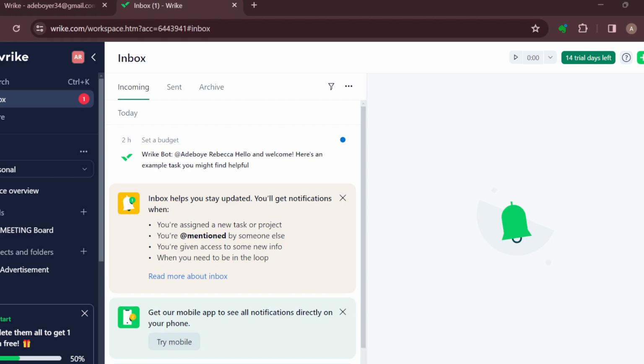In this tutorial, I'll be teaching you how you can activate due dates in Wrike. So the first step is to log in to your account, and once you're logged in, you'll be brought to the home page automatically. On this page, the next thing to do is to create a task that you would like to add due dates for.